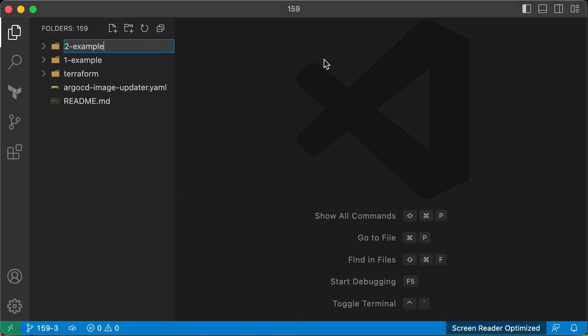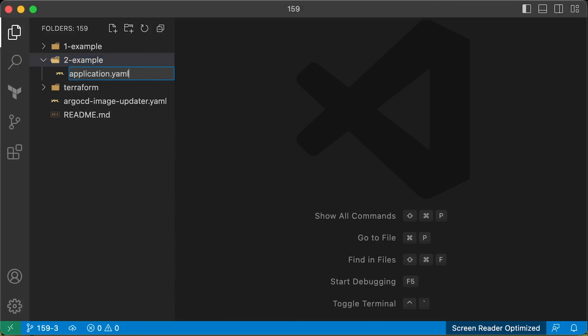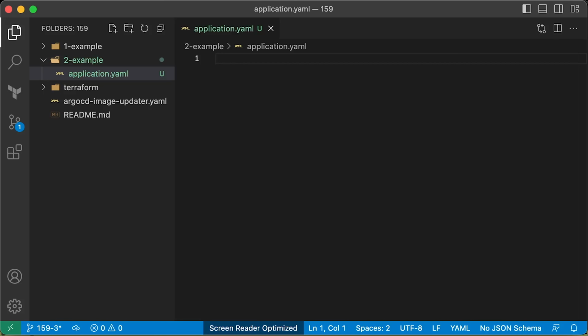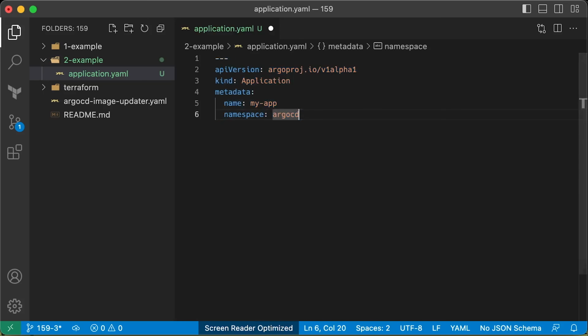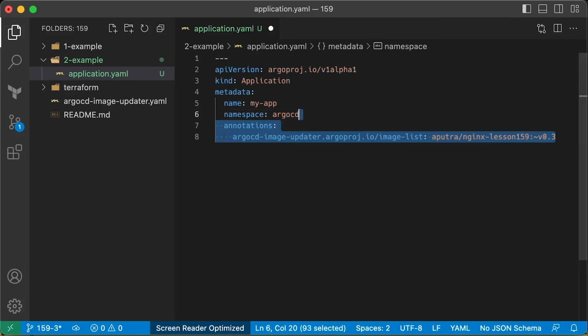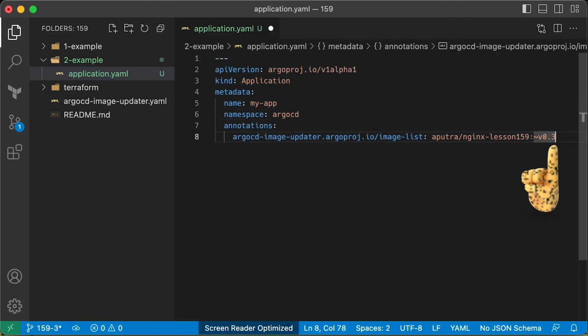Now we can proceed to create the folder for our second example. We also need to create equivalent application resource for ArgoCD. For consistency, I will use the same name, my app. In contrast to the previous example, I will modify the semantic version constraints to update the application only when the patch version is incremented for the third minor version.